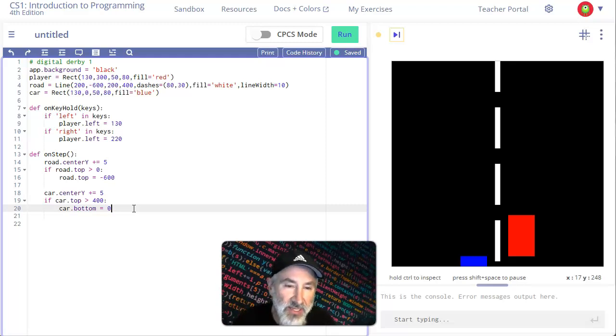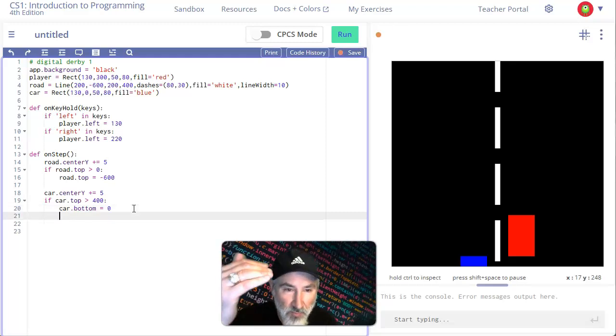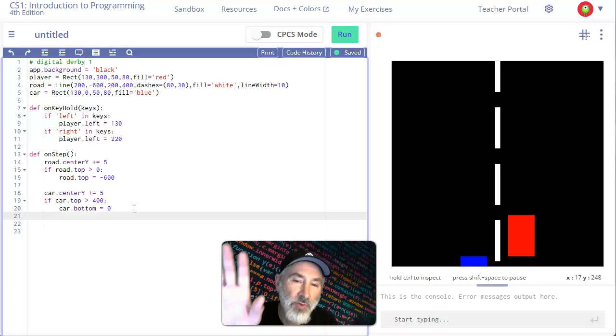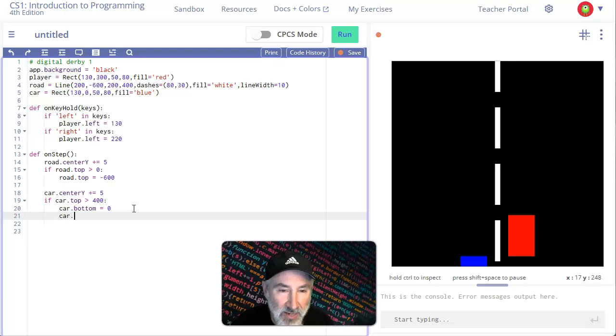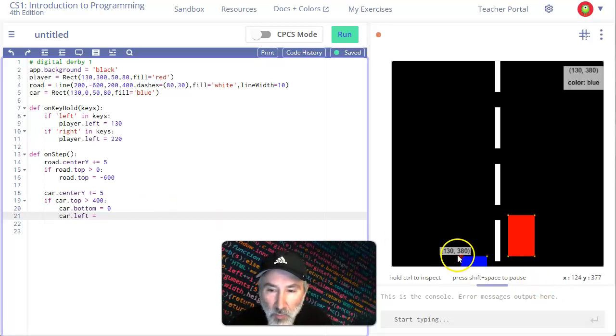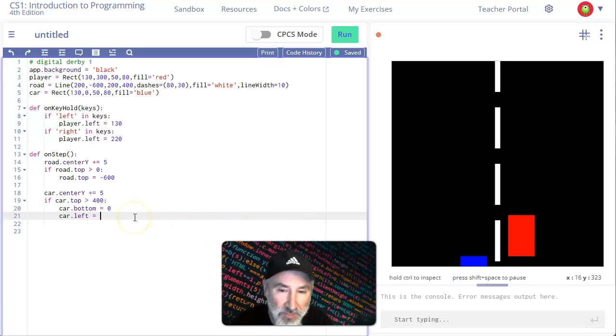What we're going to do is, when we do the wrapping of the car, when the car goes past the bottom and goes back up to the top, we will randomly choose whether the car is on the left or the right side. And the way we'll do that is we will say car.left equals, and we'll set that number to either 130 or 220 randomly. So we'll use the randrange function, which is learned in a much later unit, just like the onStep function is.